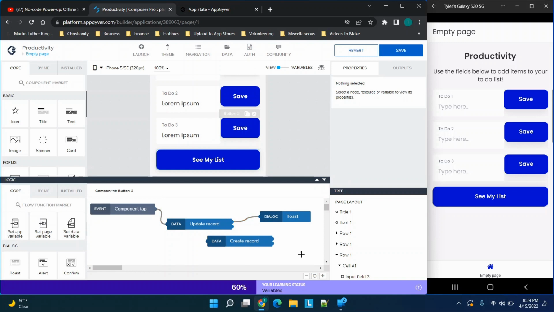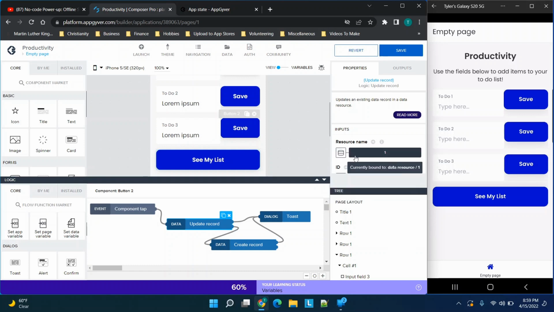If it's successful, give it the toast message. If this one's successful, give it the toast message. And if it doesn't update the record, then create a new one. So we'll move a little quicker on this.